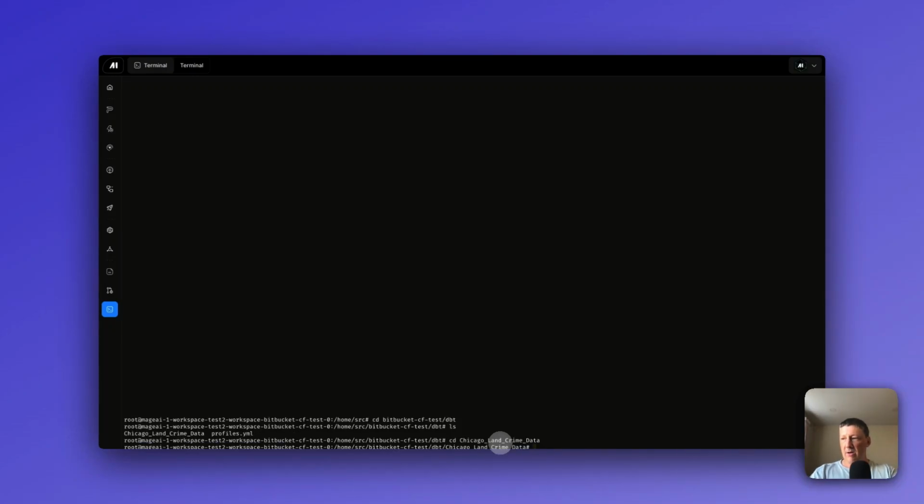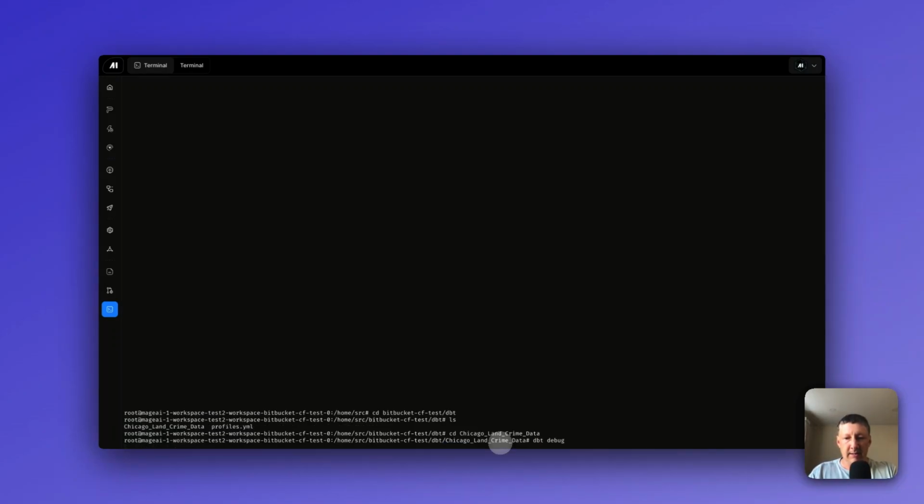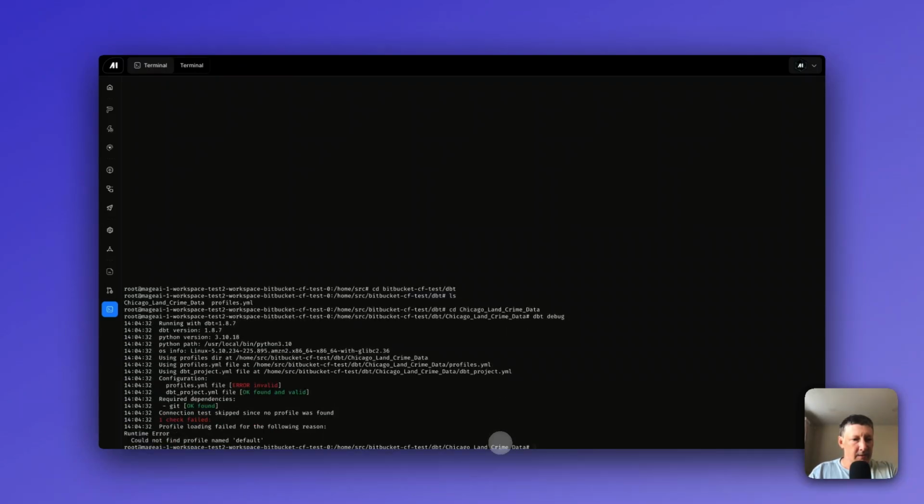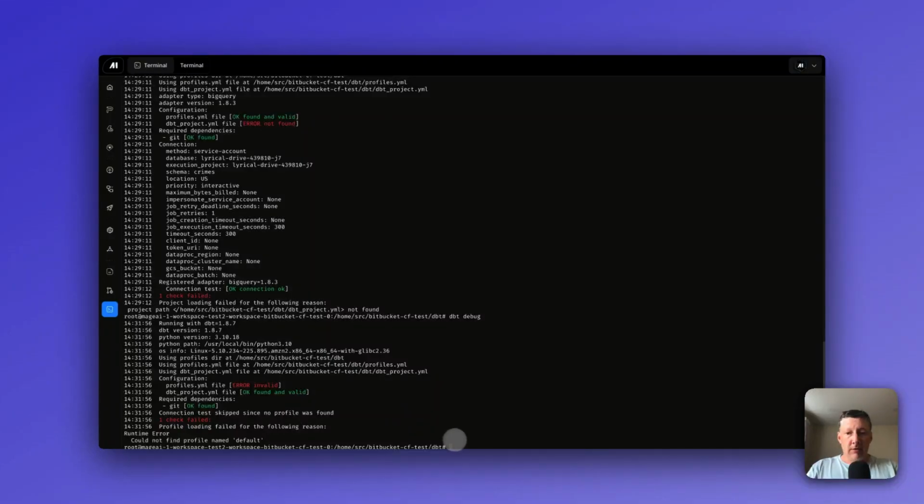Alright, and now we are going to run some dbt commands. So let's run dbt debug. This will check our connection, and we can see that we have an error in our profiles.yml. So you can see I've been getting a lot of errors here trying to run dbt debug, and I was finally able to figure out what the specific error was.